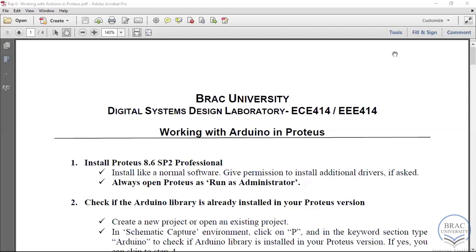Hello everyone. So this is our first experiment where we want to configure our environment. We will be using two softwares actually. One is Arduino IDE and another is Proteus for simulations. If we want to use Arduino in Proteus simulation, then we need to include Arduino libraries. So we will be describing step by step.